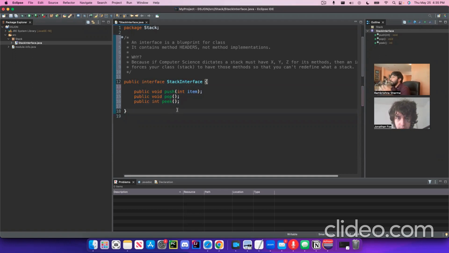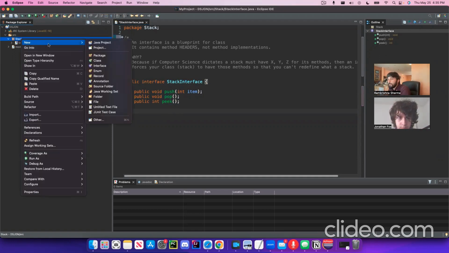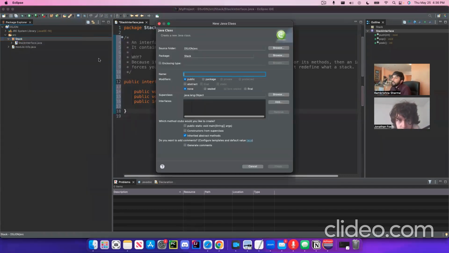Now, remember what I said about interfaces: they will force your class to have these methods. Let's see how that forcing process works. So I'm going to create a class this time. It's not going to be an interface, it's going to be a class. And this class I'm going to call array-based stack.